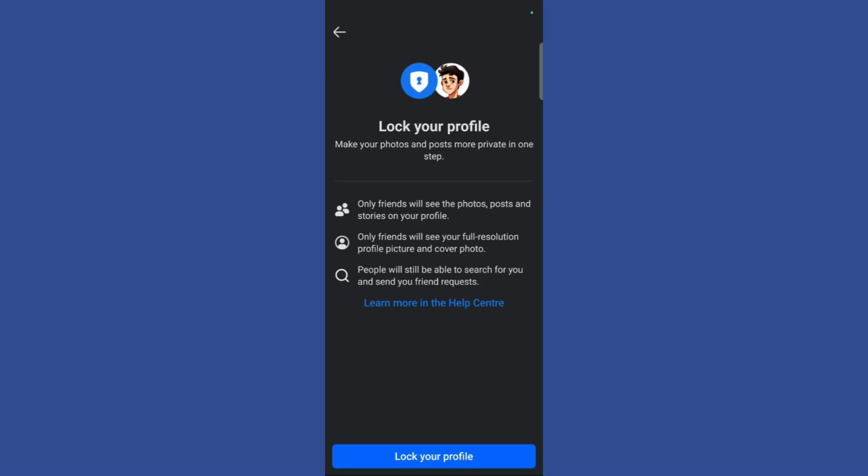So let's understand what locking your profile actually does. If you choose to lock your profile, only friends will be able to see your photos, posts and stories on your profile, and only friends will be able to see your full resolution profile pictures and cover photo. And people will only be able to search for you and send you friend requests and nothing else.